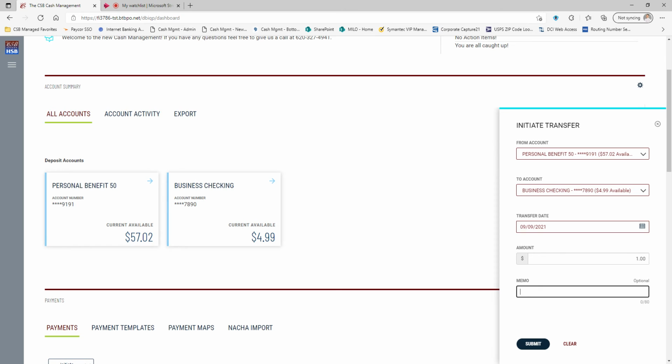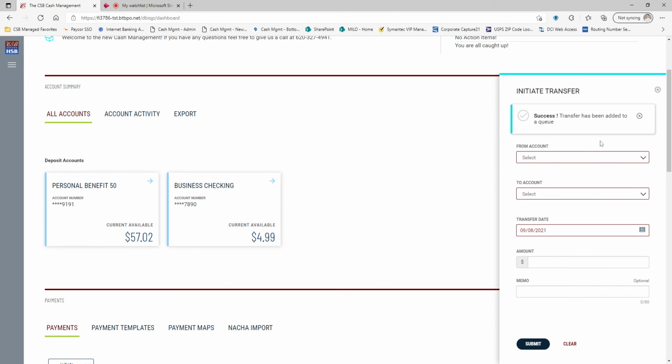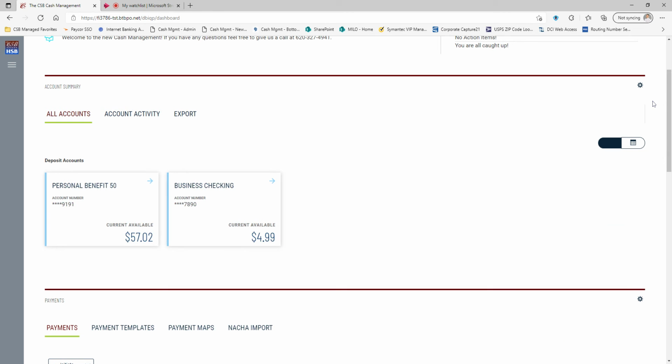And add a memo. And then go ahead and hit submit. And that went ahead and made a transfer for us. So that's one quick way that you can make a transfer.